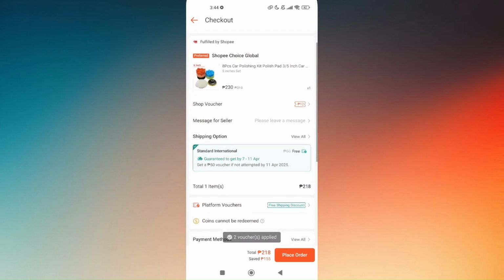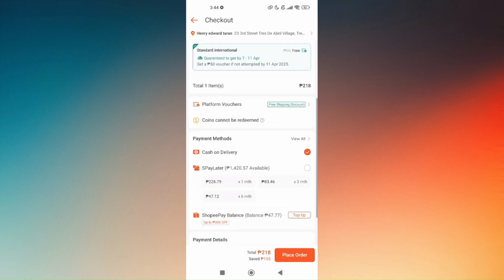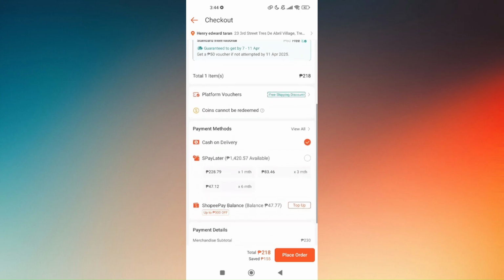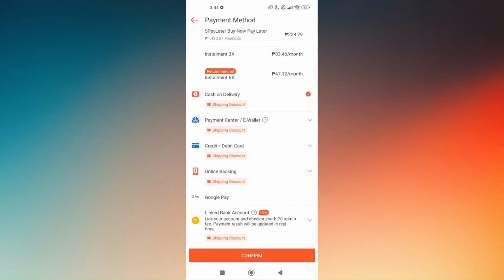So in here, just scroll all the way down, and then under payment methods, just tap on view all, and then you just have to choose credit/debit card or online banking, depending on your Atome app or your Atome bank.